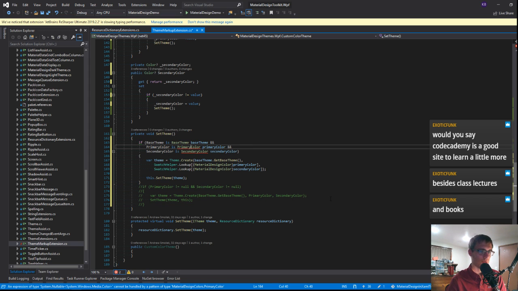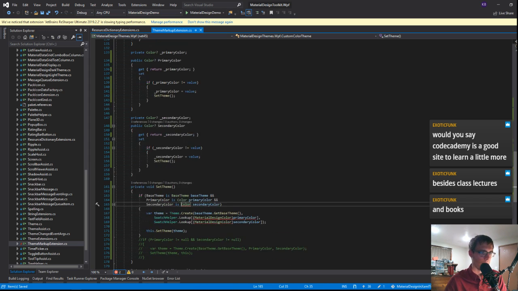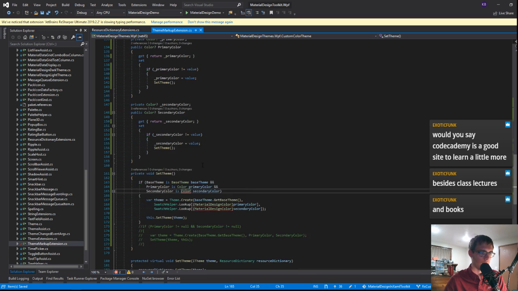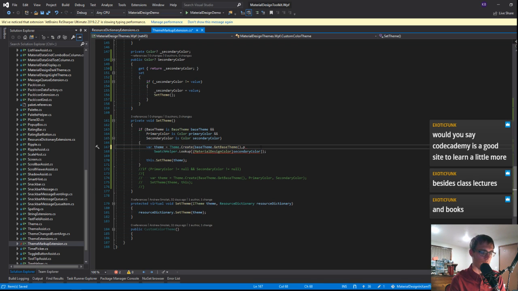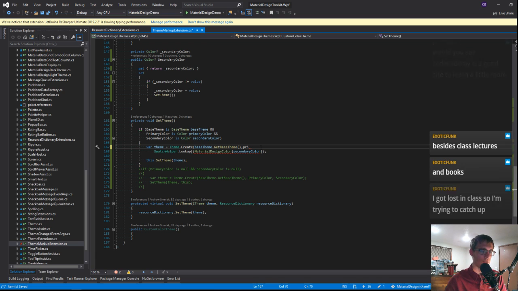Let's see here. So we'll switch these guys over. So this is going to be color properties now rather than enums. So switch those, and then these guys become straight up primary color.